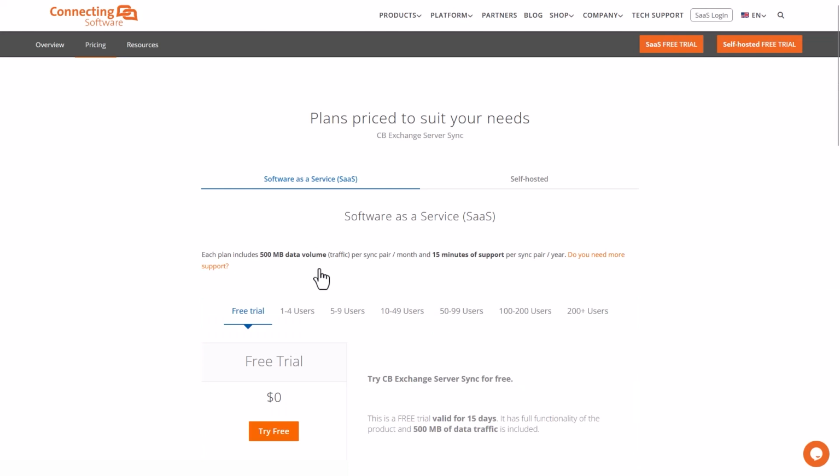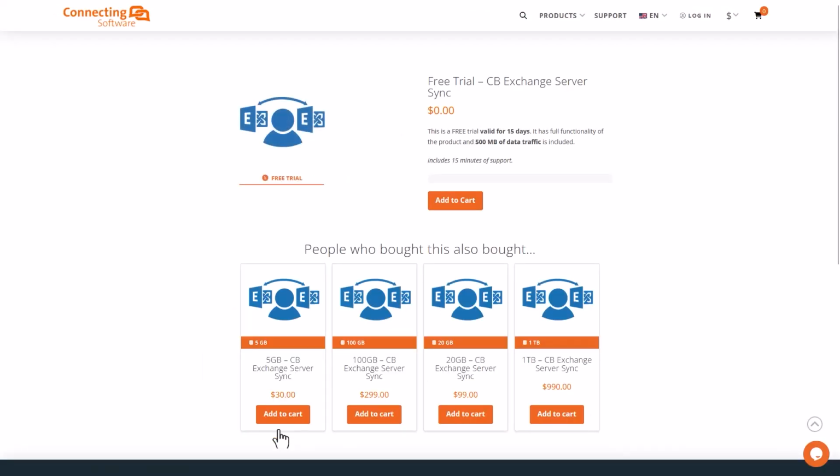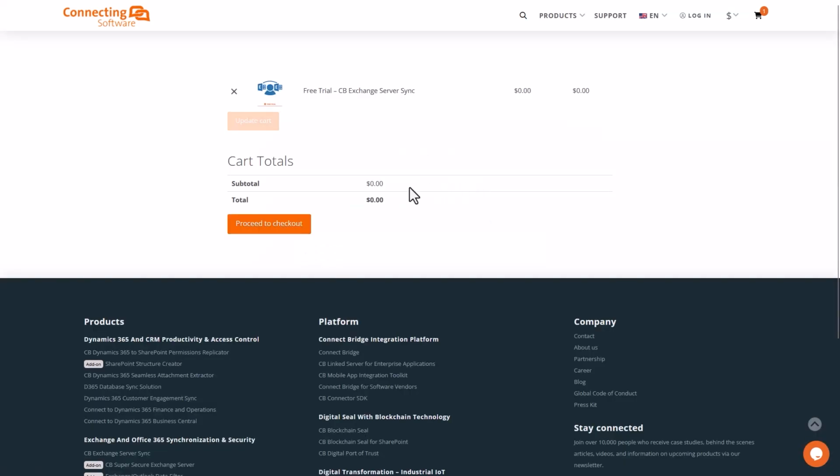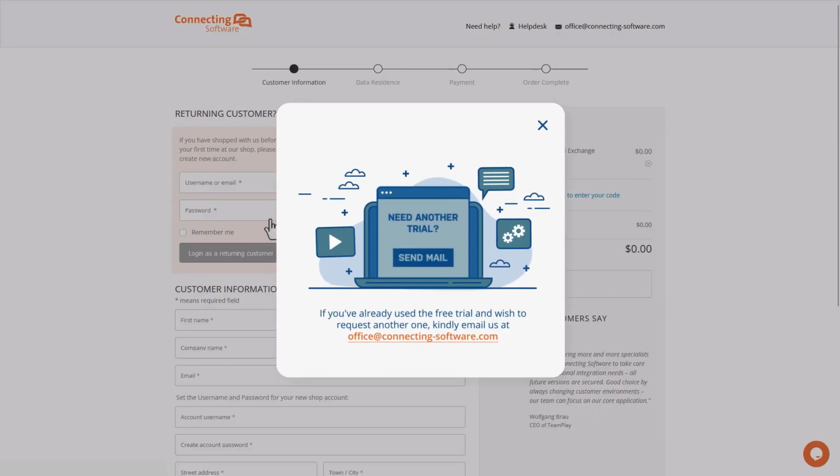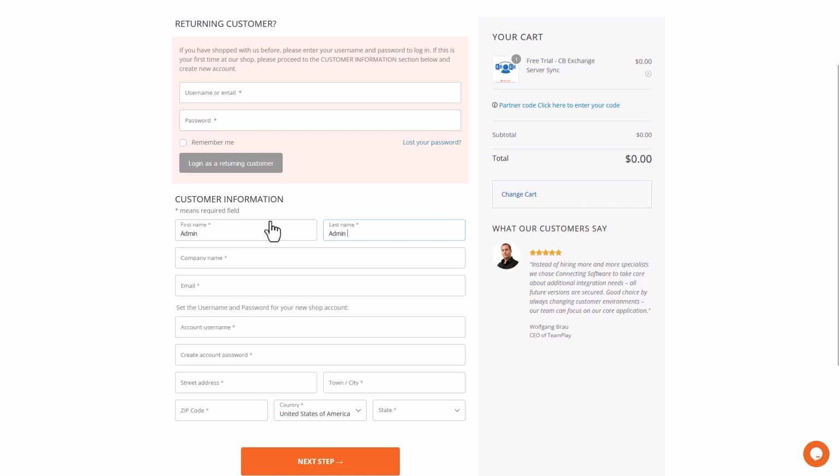To start your trial, click the Try Free button. You'll be directed to our shop, where you'll see Free Trial CB Exchange Server Sync. Click Add to Cart, followed by View Cart, and proceed to checkout. If you're a returning customer, log in with your username and password. If you've already used the free trial and wish to request another one, kindly email us at office@connectingsoftware.com. New customers will need to fill in their information and click Next Step.